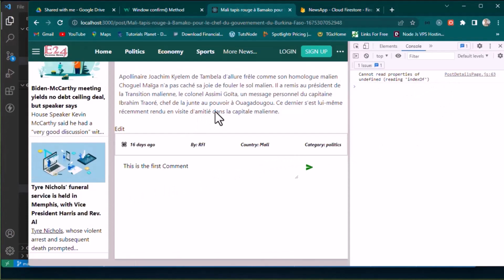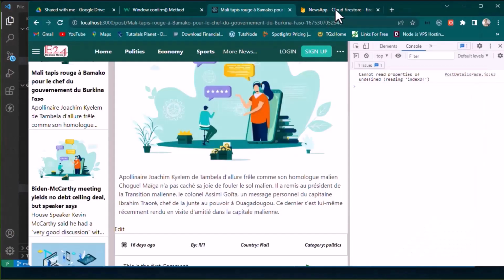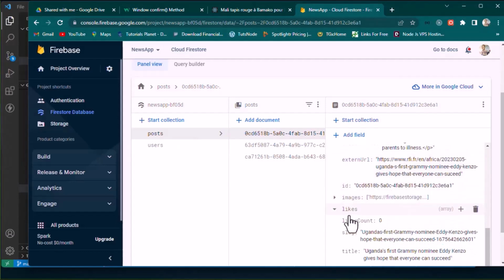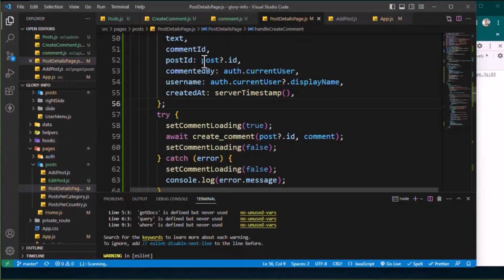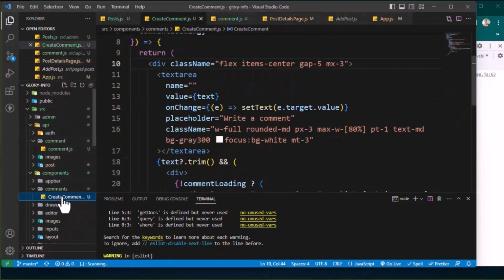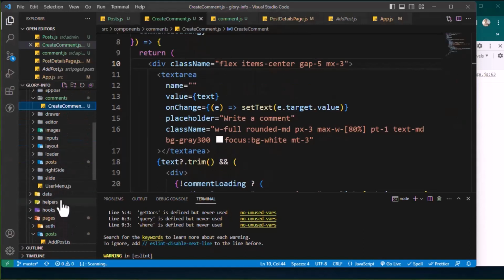That means there's a problem. Okay, so what is that problem? Let's go and see. Let's go here. The comments collection was not created. We have comments, we have comments count, images. That means something does not exist. That's why it means simply. So let's go and see comments, create comments. And we're now here in the API.